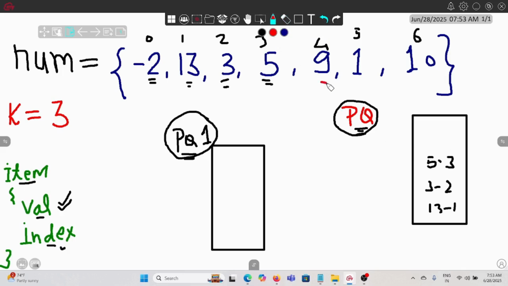Now we are coming to 9. Once we add the 9, one of them will be deleted. Which one is the smallest? 3 is the smallest, right? So we will remove this guy and add 9. 9 is sitting at index 4, so we keep adding like this, 9 sitting at index 4.